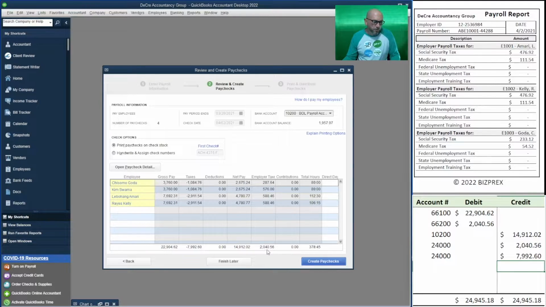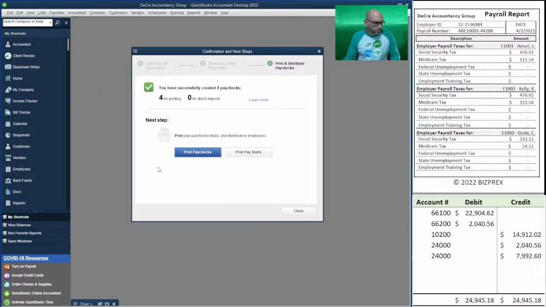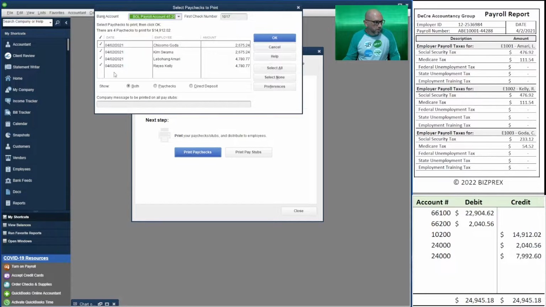We also know that $2,040.56 will be credited to 24,000. We also know that $22,904.60 will be debited to 66,100. And we also know that $2,040.56 will be debited to account 66,200. So we're going to create those checks. Here they are, those 4 checks.